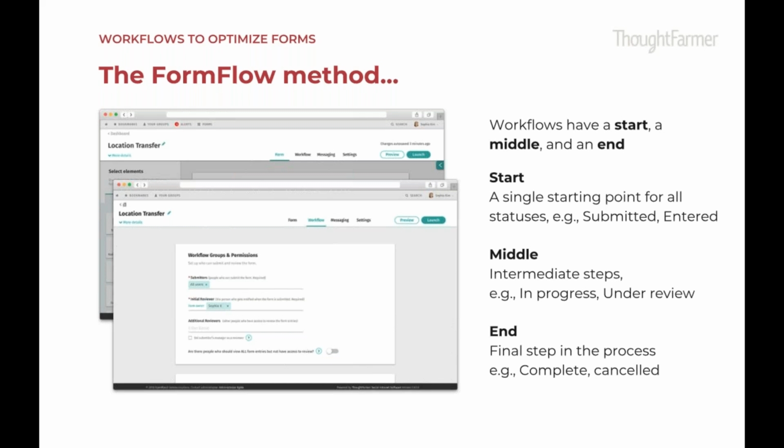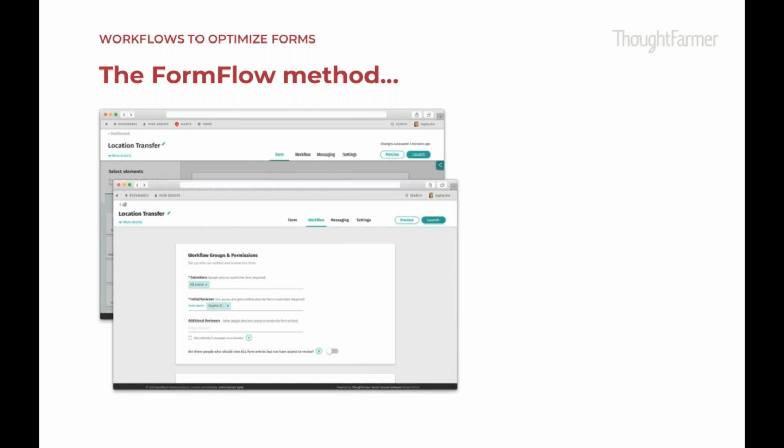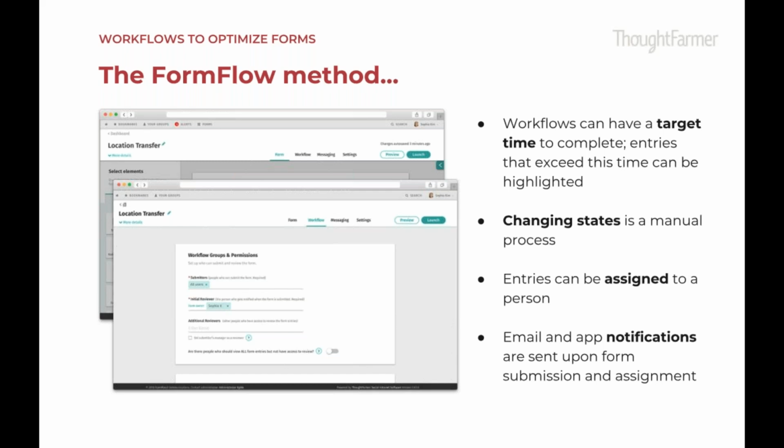There's a single starting point for all statuses, e.g. submitted or entered. That's where they first were created. In the middle, there are intermediate steps, such as in progress or under review. And in the end, there's the final step in the process, such as completed or canceled. Now, with the workflow, we want to always be able to track what is the status of each request? Who has it been assigned to? And how long has it been in process?